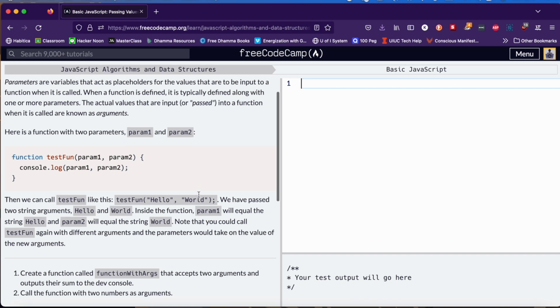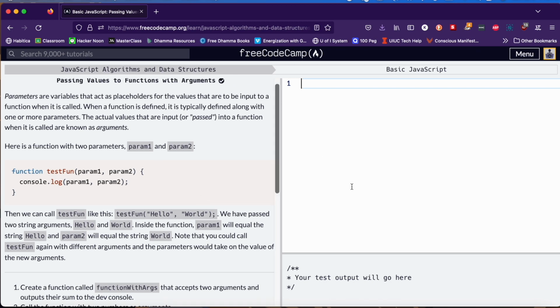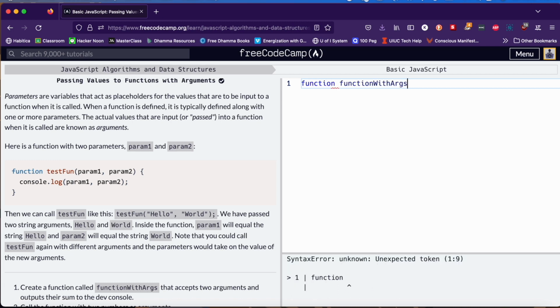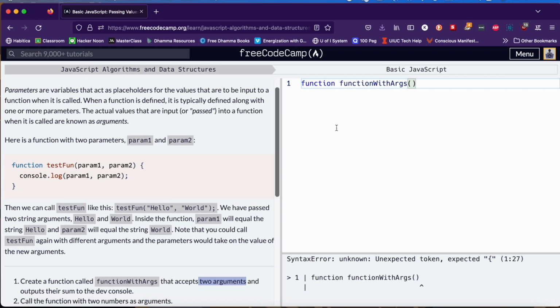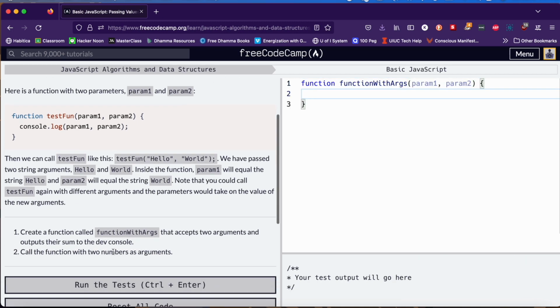Call the function with two numbers as arguments. So we're going to start out with function with args, and then what does it want? Two arguments, and outputs their sum to the dev console. So I'm going to put in here param1, param2, and then it says call the function with two numbers as arguments, and it wants us to output their sum.